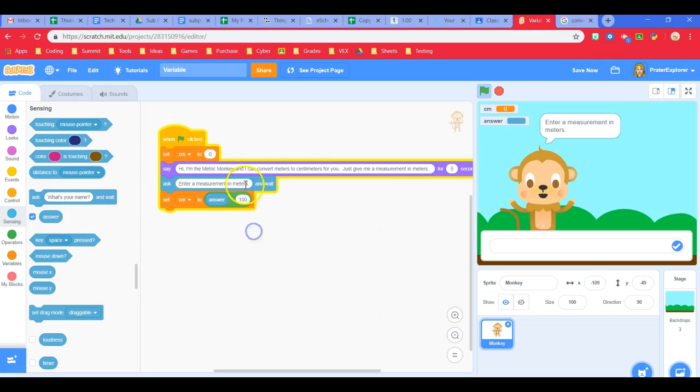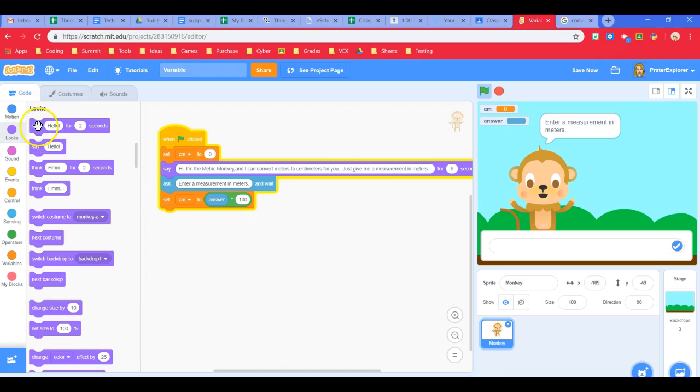Okay, so now they've typed in their number and I, the monkey, has taken that answer and times it by 100 to say that now that's what the variable equals. So the last thing I need him to do is to tell that back to the user. So I'm going to grab a say block and I want him to say what that answer is.